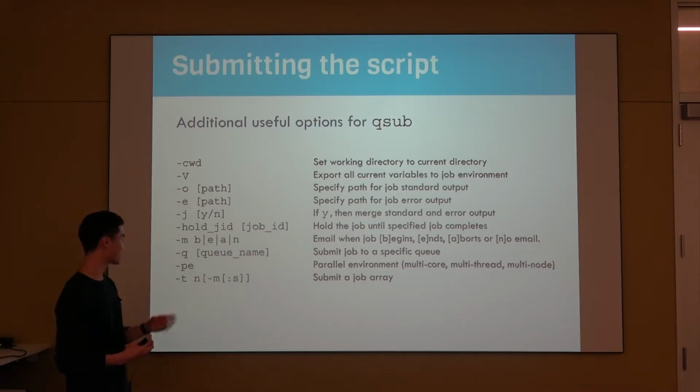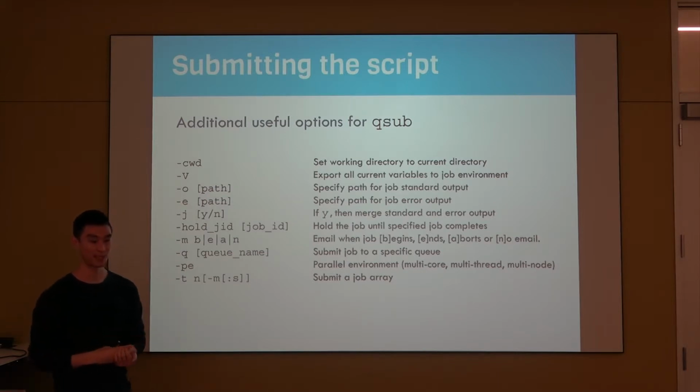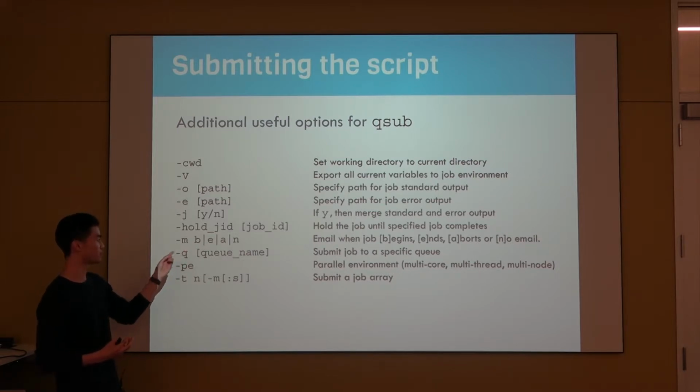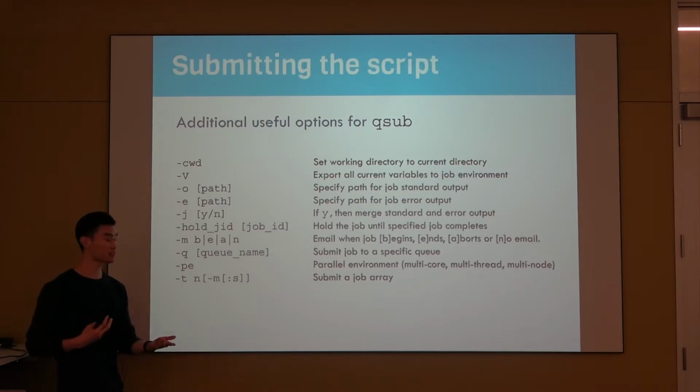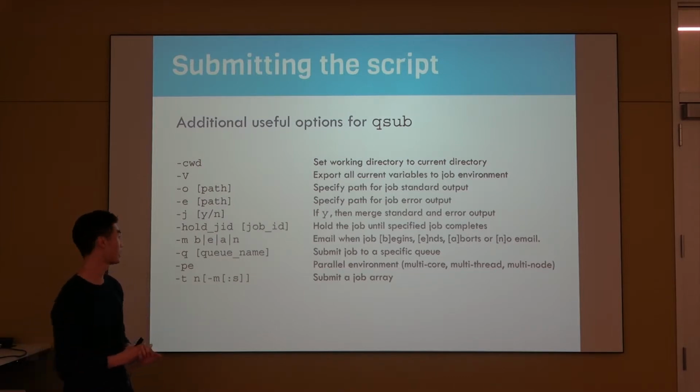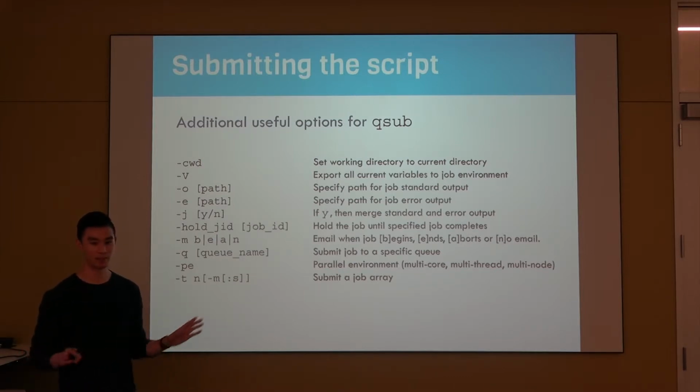And then this is really cool. The -M option is if you want to get emailed when something happens with your job. So there's more than this, but the basic ones are you can put b, which will email you when your job starts, e when your job ends, a when your job aborts because of an error, and then n for don't email. By default, it won't email you if you don't put this option.